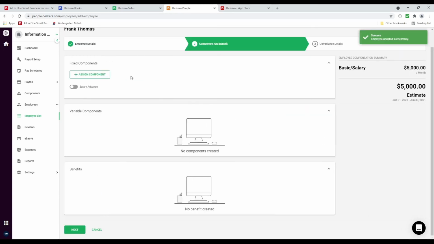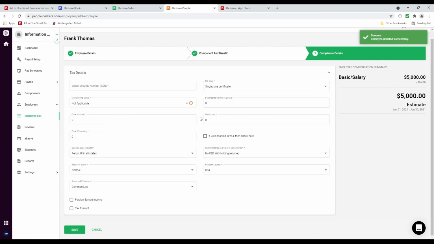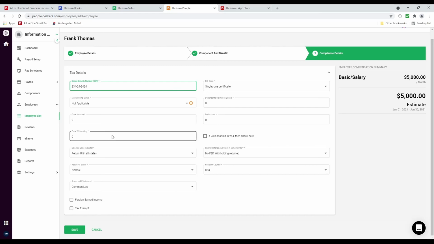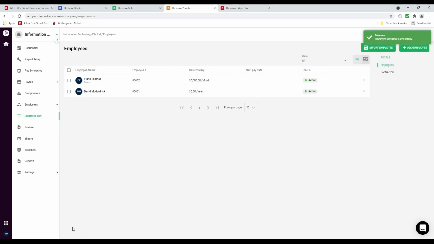Click Next. I can add any fixed components, variable components, or any benefits here. And then this is your compliance information. So based on which country you selected, the tax details will change. So for example, I selected the US, so of course, Social Security number, EIC code, other income, extra withholding, return all states. So the information changes. After that, I can click Save.